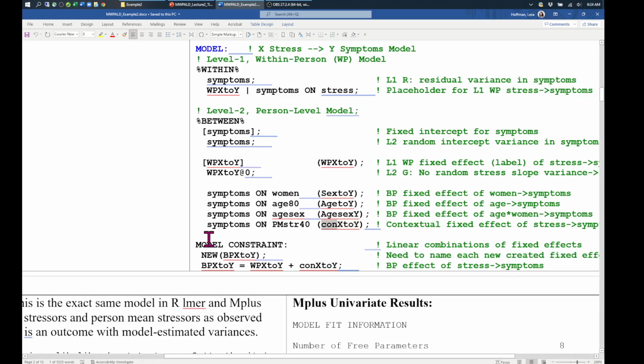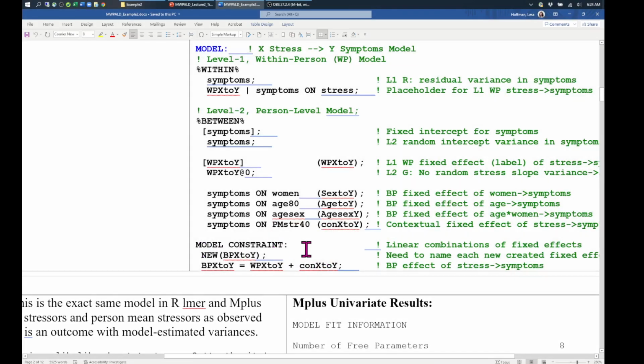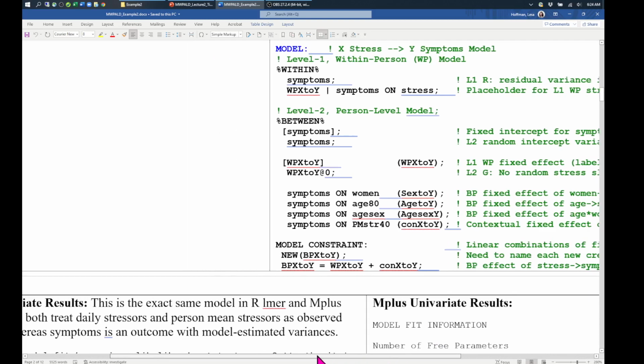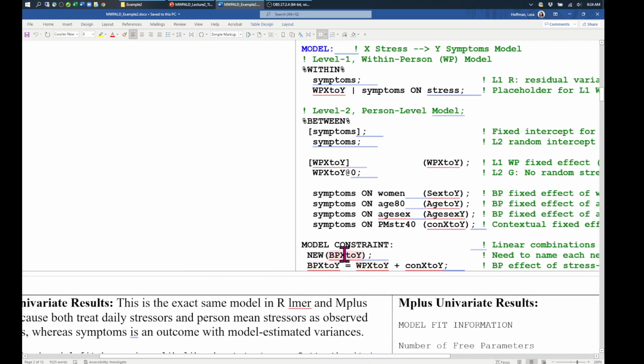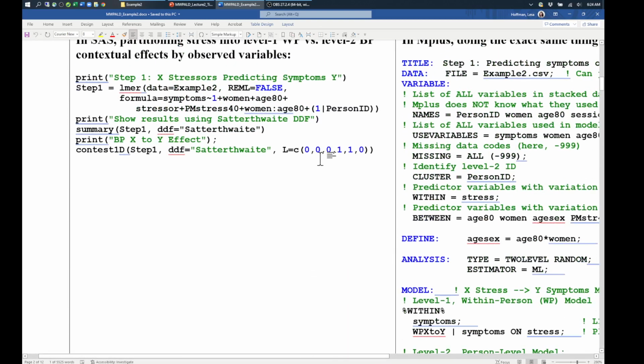Then to do math, I can use model constraint. Have you seen this before? Mplus users, a few people? Okay, good. So you can do lots of things in model constraint. I'm using it to literally add the slopes together. So this piece right here, where I'm saying, make me a new term, I'm going to call it between person x to y, and it is to be created out of the within person slope plus the contextual slope. So that piece is directly the same as this linear contrast right here. That's what it's doing.